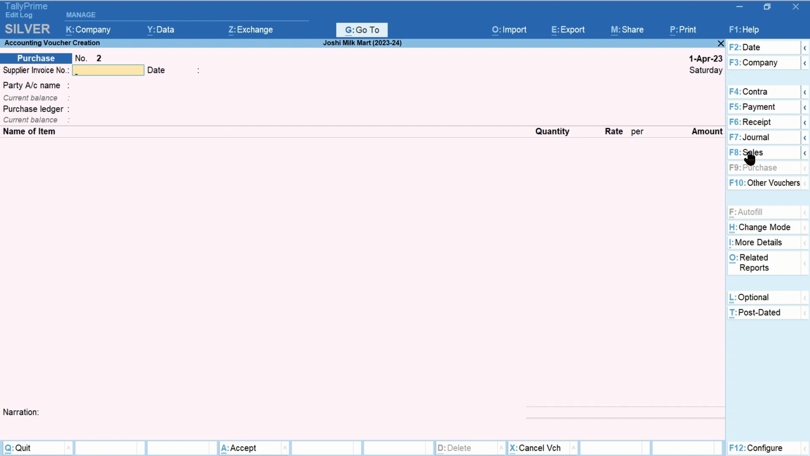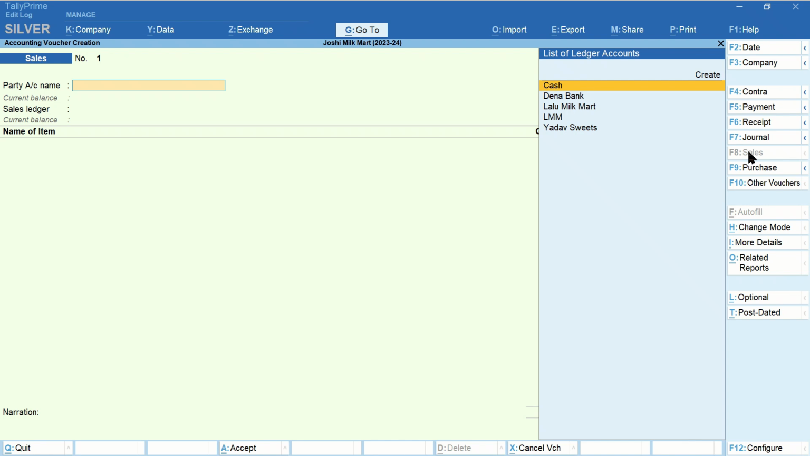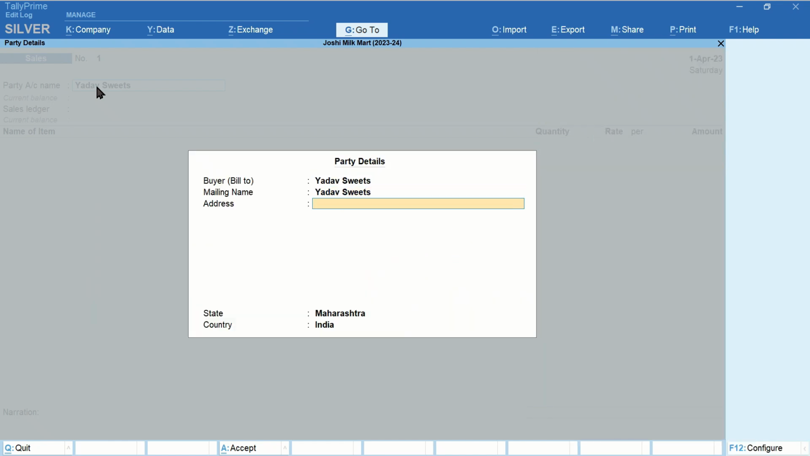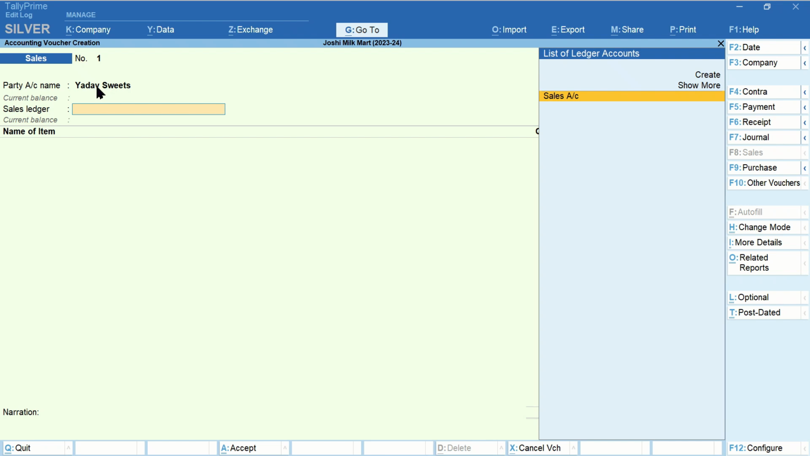It's a good habit to use the keyboard. So we'll press F8. Now here you can see it is sales voucher number 1 and now we will select the party. The party is Yadav Sweets. So we will type Y and it is selected. We'll press enter. Then we will accept the dispatch details. We will accept the party details by pressing enter, enter, enter.